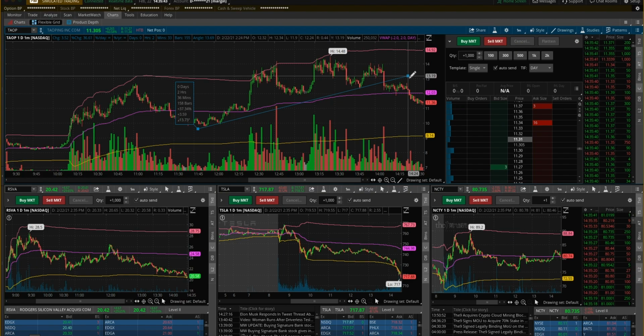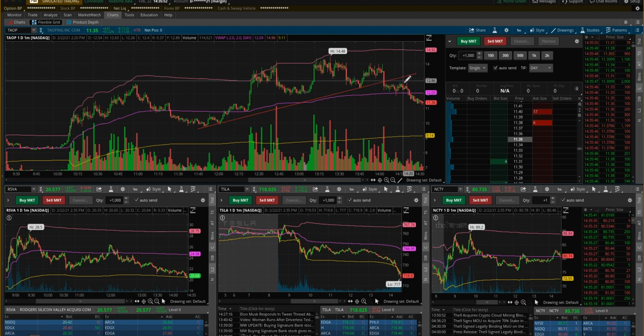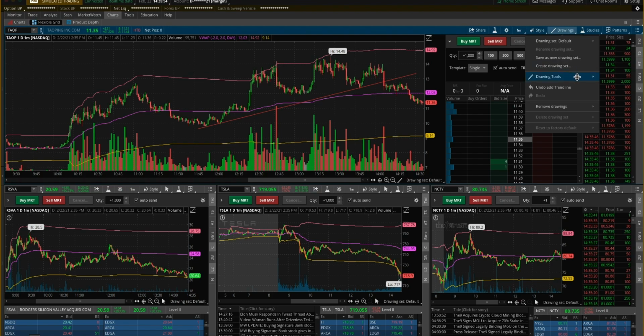Regardless, wherever you want to put it in, extend it out. Click on the chart again with the left side. Left click. Boom, it's done. That's how you put a trend line in. Drawings, drawing tools, press the trend line button.